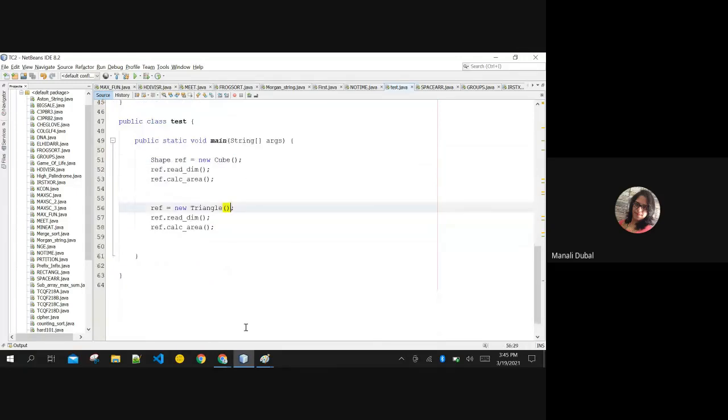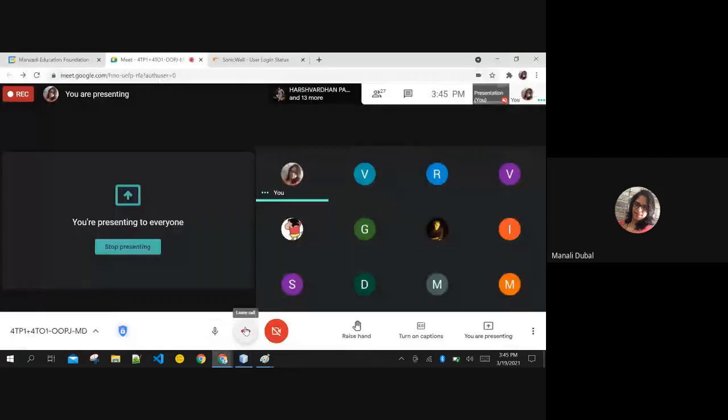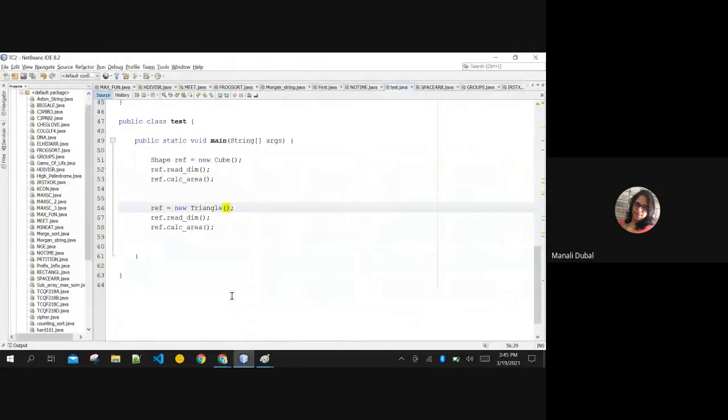Yes. Are you getting this? Yes, ma'am. Yes. Anybody else who is not getting the difference between reference variable and object, you can tell me.